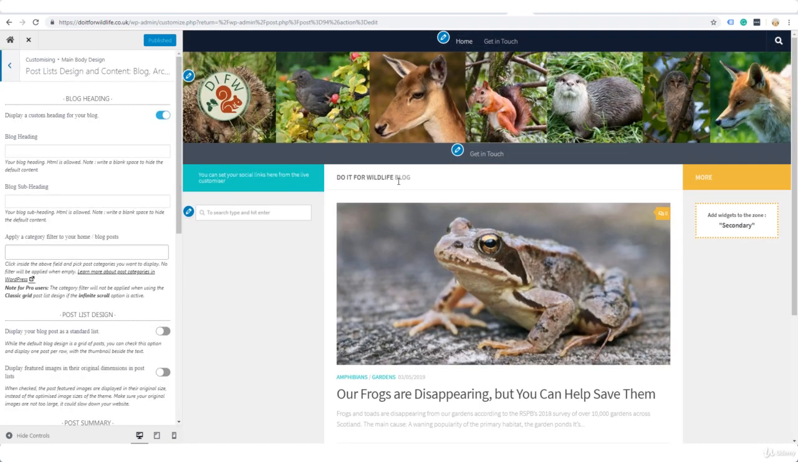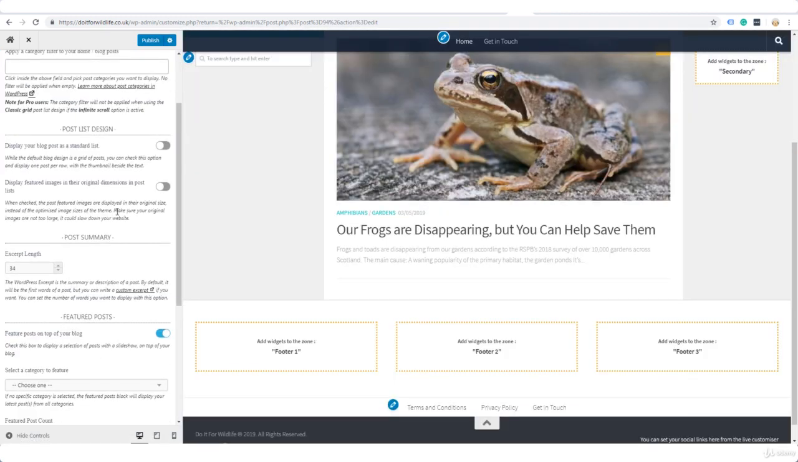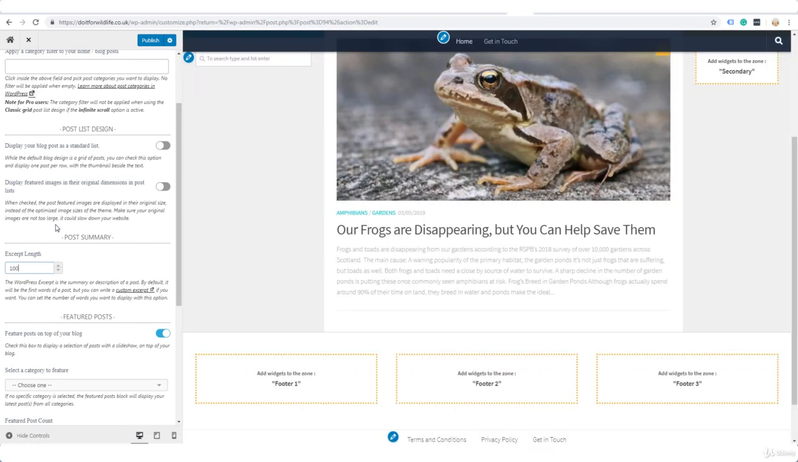Main body design, post settings. First of all, I'm going to remove this header. Just going to toggle this to off. And for the excerpt, it's only 34 words. I'm going to change it. I think I'll try 100. That's fine. But we need to do something about this font.